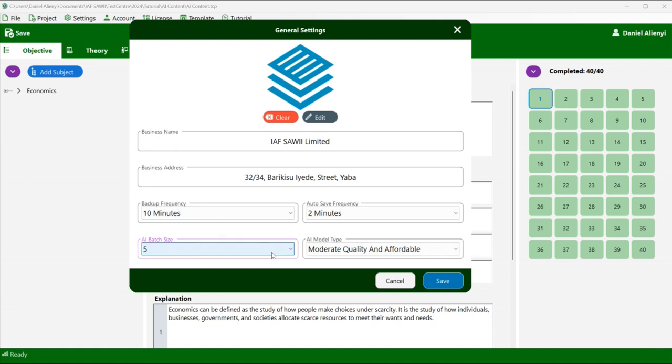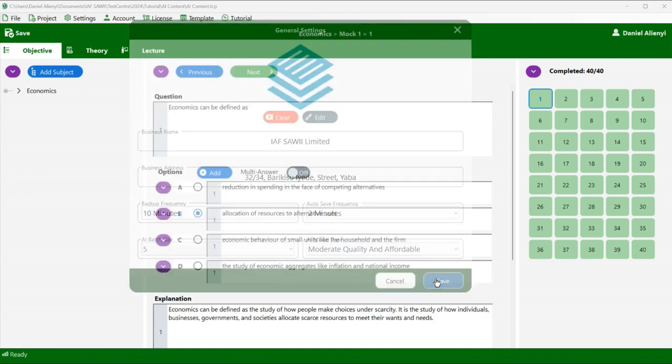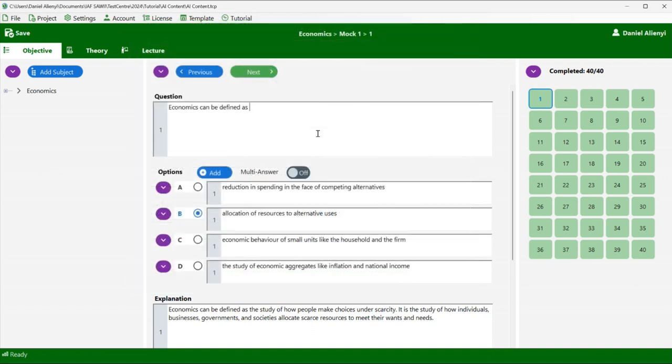Then the batch size is 5 by default. This batch size is relevant for situations where you want to solve or prefer solutions to questions. I'll talk about that later. Now I'm going to save this and let's get into the act of using AI to create content.